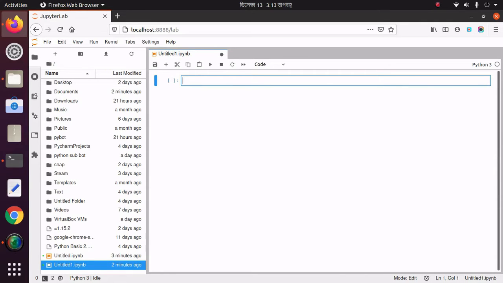Our third data type is Boolean data type or bool. Boolean data type means true or false, right or wrong. Then our last and fourth data type is string or str. String means double quote, single quote, or triple quote. These are called string data type. Let's implement them in a Jupyter notebook.